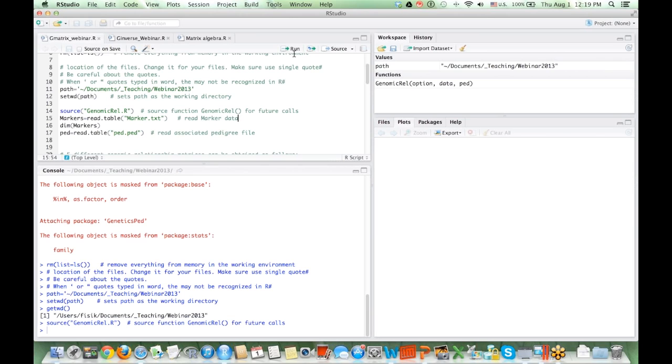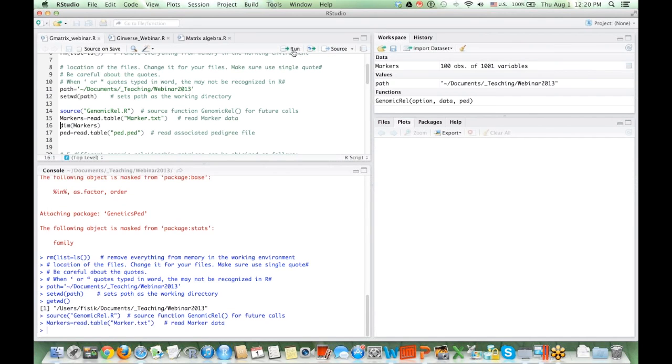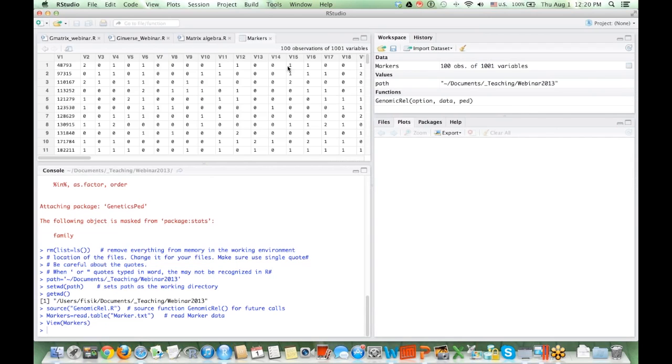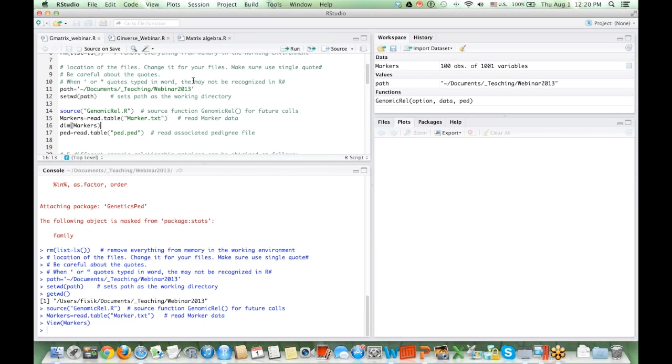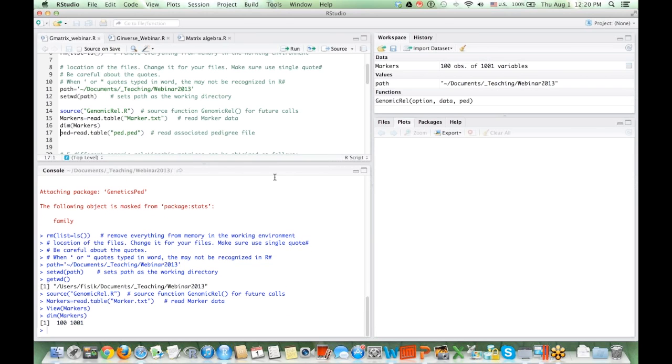Now, this is our marker table. This is a very small data set. So we can click on the markers in the workspace to see the data. The dimension of the marker data frame is 100 by 1001. So it's really small. And then we need the pedigree file.